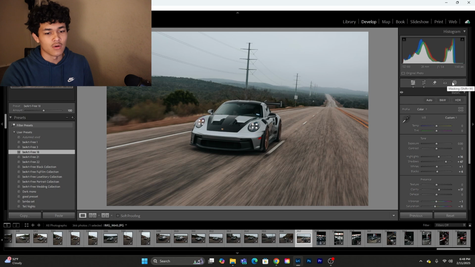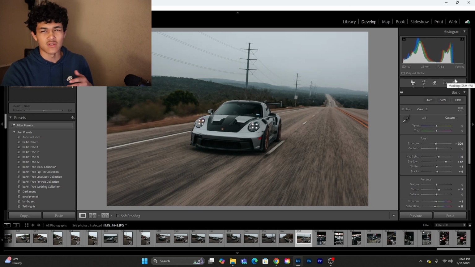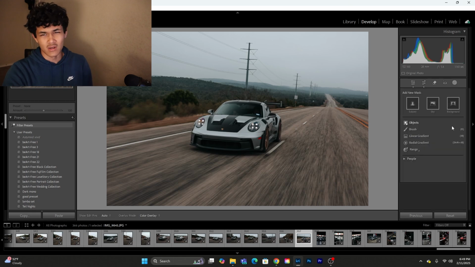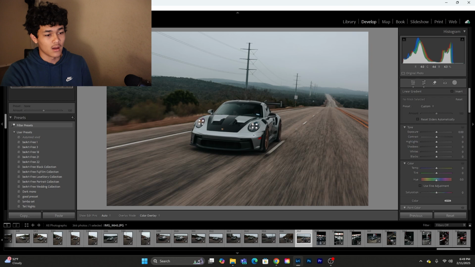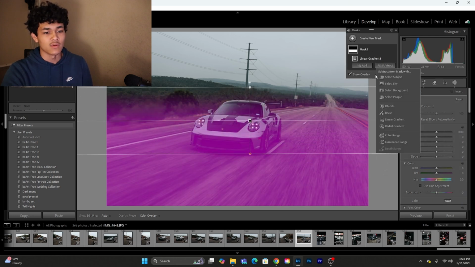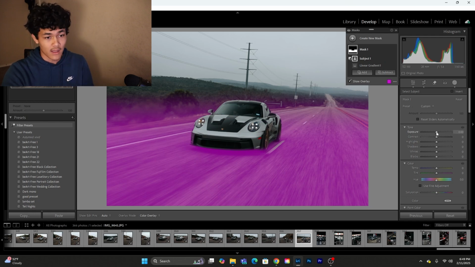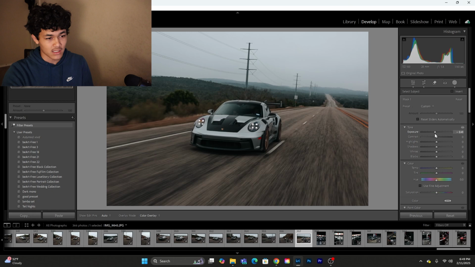And then we're gonna go to the exposure. We're gonna bring the exposure down just a tad bit, because you don't want it to be too bright or too dark, so you just want it to be in the middle. Then we're gonna use our linear gradient, go probably halfway, I would say, and then you would subtract the subject from the linear gradient so it doesn't affect the actual subject, it just affects the road. And you want to turn that down just a tiny bit.